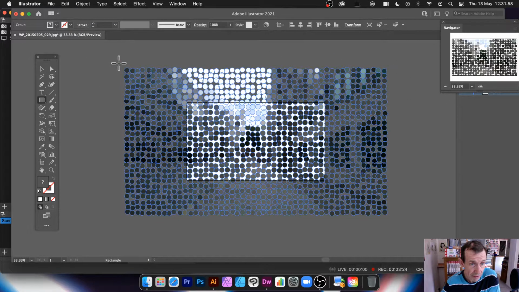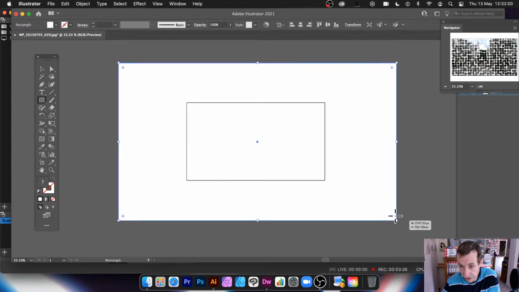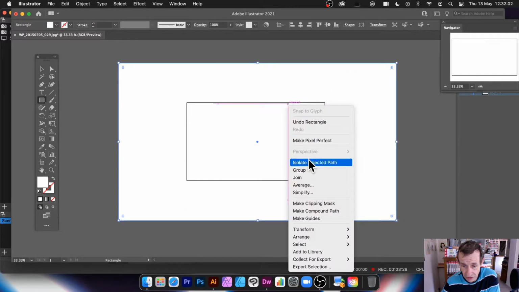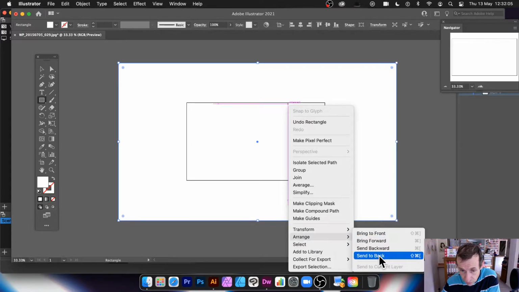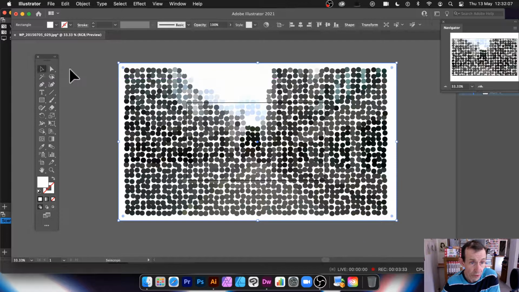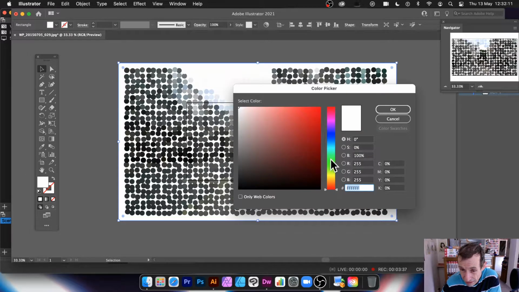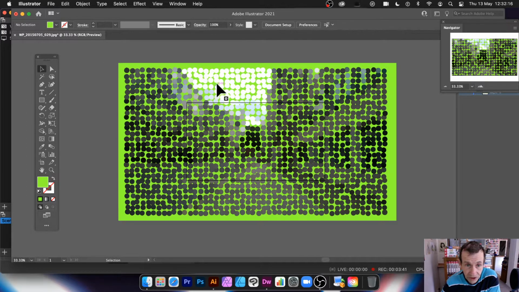So I'm just going to add a background there, and I can do that quickly, white, and I'm just going to arrange, send to back. Now I don't want white. It doesn't really matter what colour, but I'm just going to go with some colour, garish green. So you can see I've got garish green.